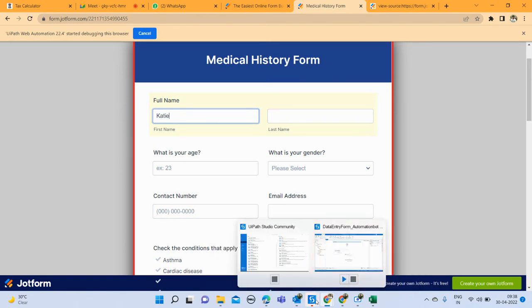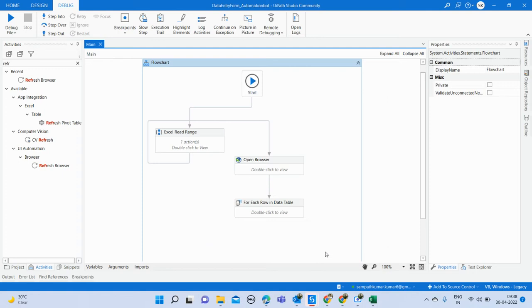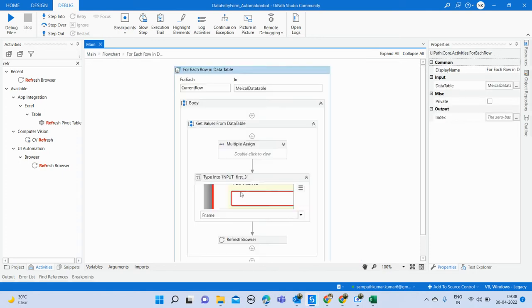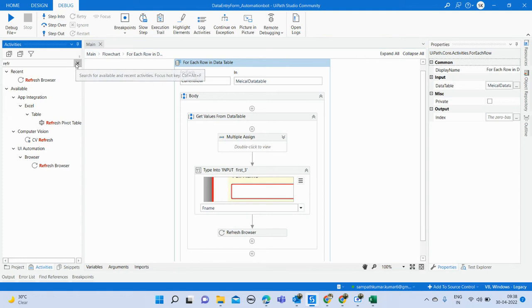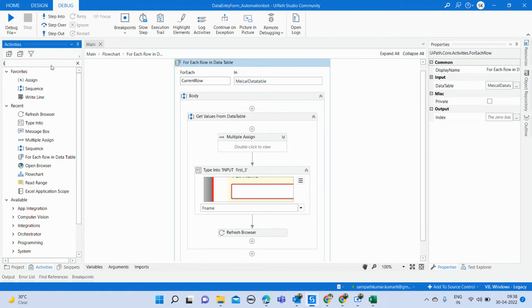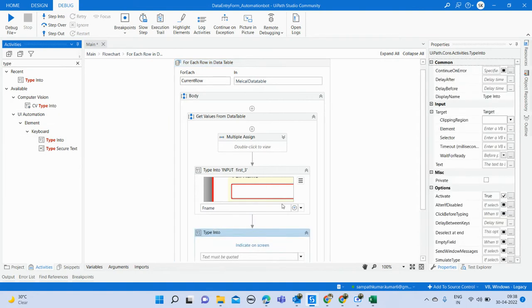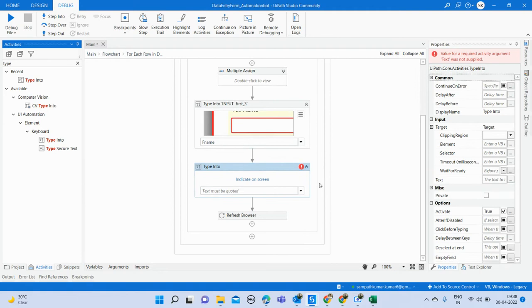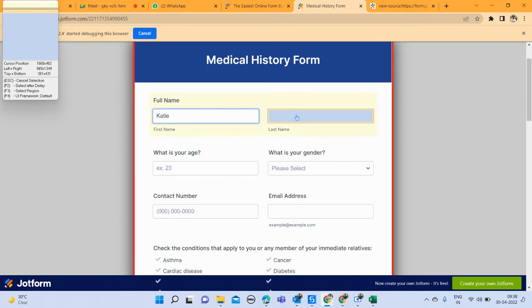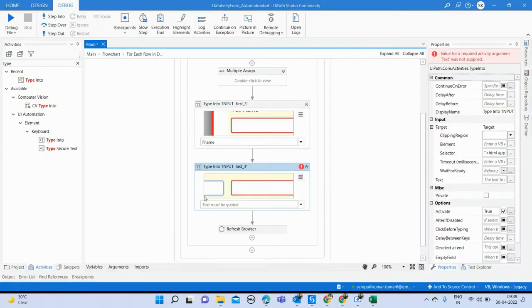So what is the next step? You guys need to tell me how to add another field. Using the typing activity to add it here. And what is the next step? Indicate on screen. So select last name. You should choose whichever field you want to enter. I'm going to add the last name as a field.